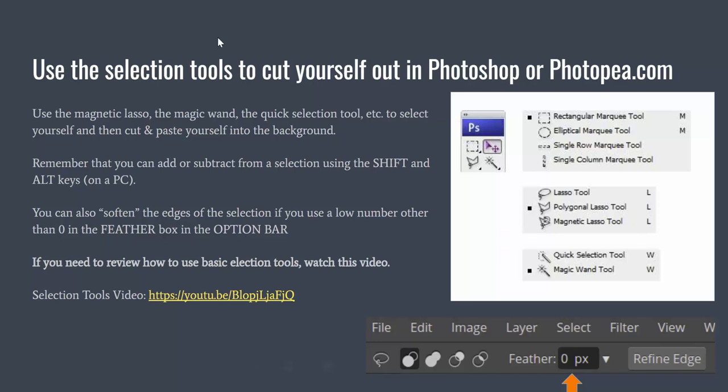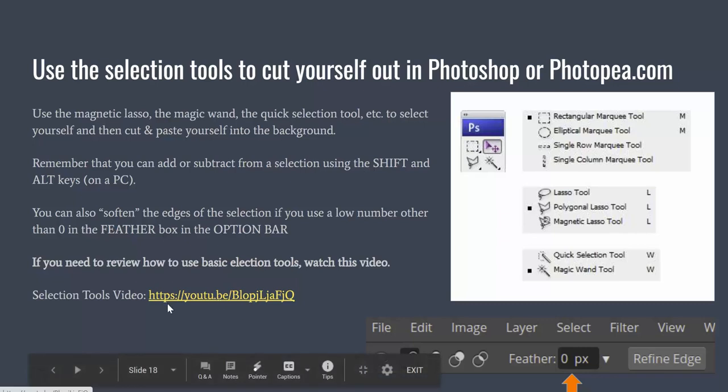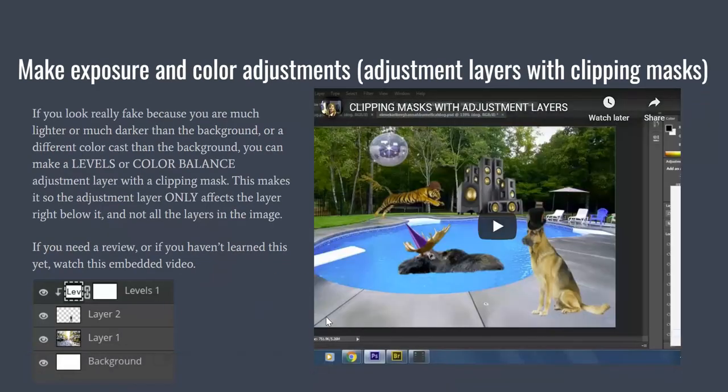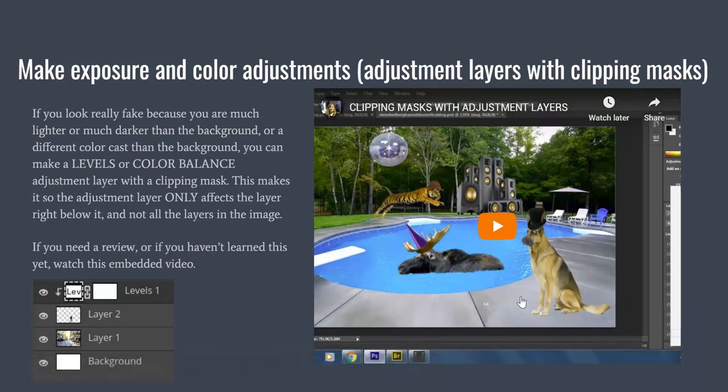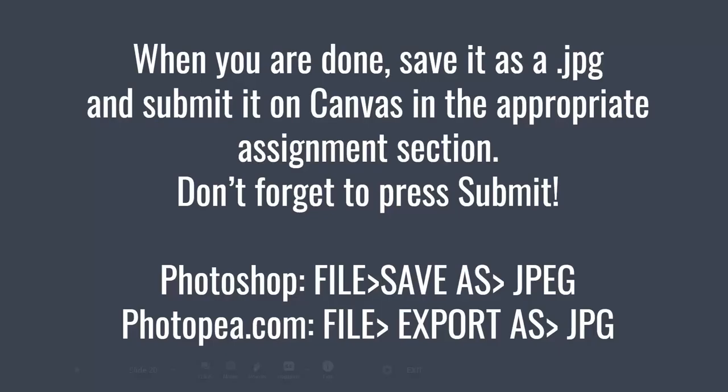I've also included on this slide a link to a YouTube video on how to use the selection tools a little better, and another linked video about doing adjustment layers so you can get some of the colors to work right. This will work both with Photopea and with Photoshop. So definitely take a look at the PowerPoint presentation I put together. That will definitely help you out.